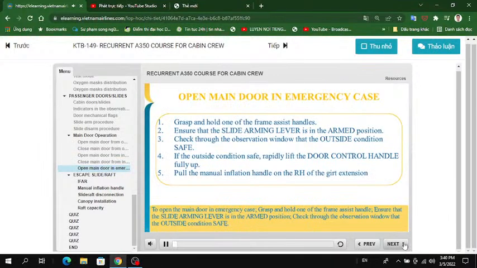To open the main door in emergency case, grasp and hold one of the frame assist handles. Ensure that the slide arming lever is in the armed position. Check through the observation window that the outside condition is safe. If the outside condition is safe, rapidly lift the door control handle fully up. Pull the manual inflation handle on the right of the girt extension. Click the icon to watch the movie.